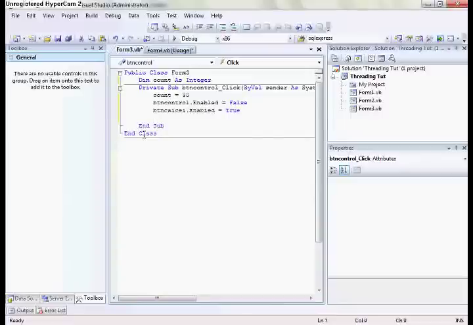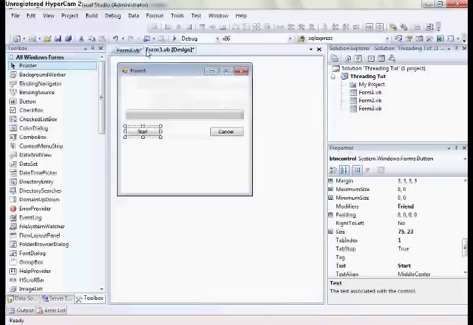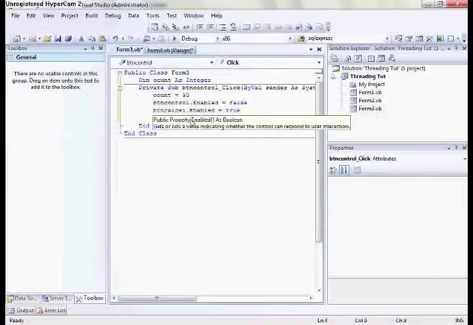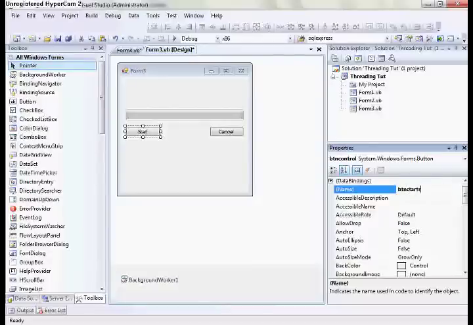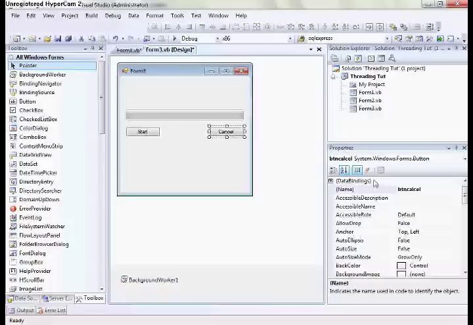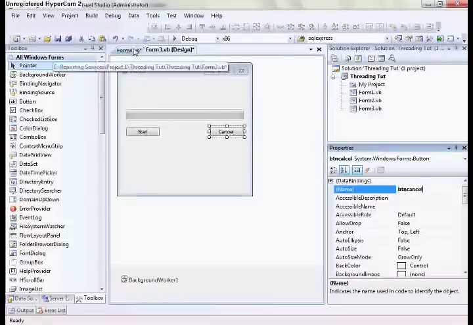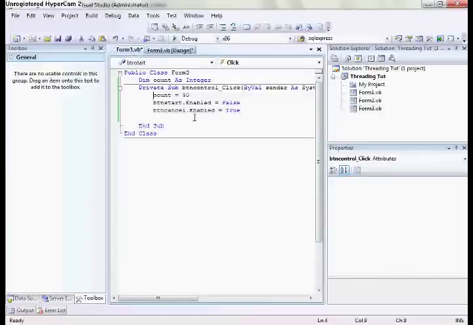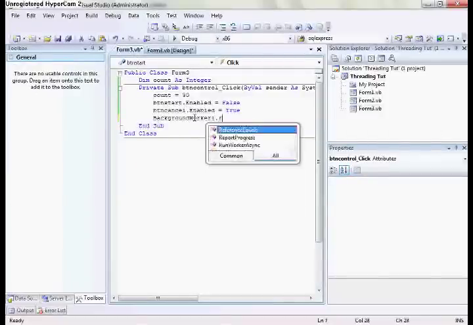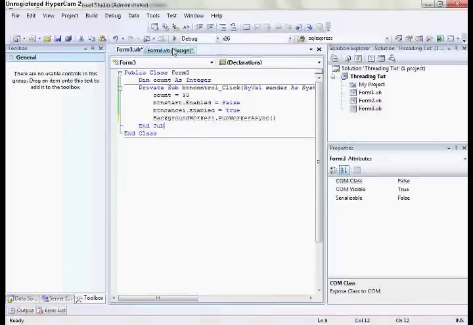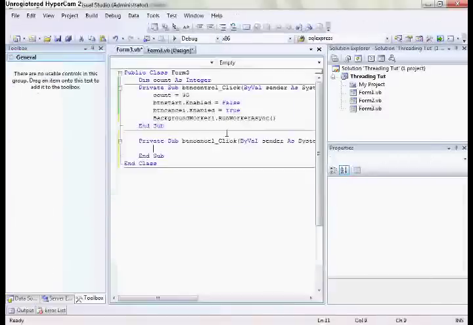And one thing more I have to do is drop a background worker control here, and I have to specify. Okay, first I would change the naming convention, which I have named wrong. Start, and background worker dot run worker asynchronously.